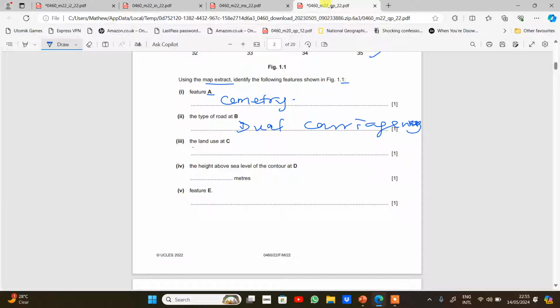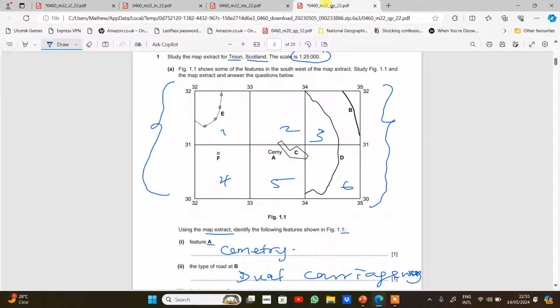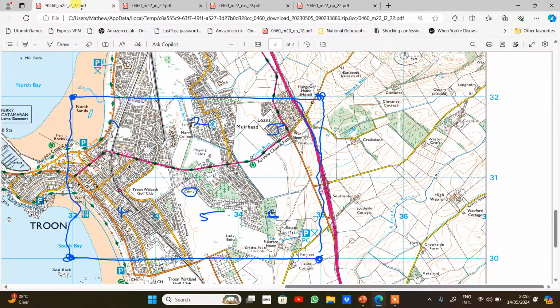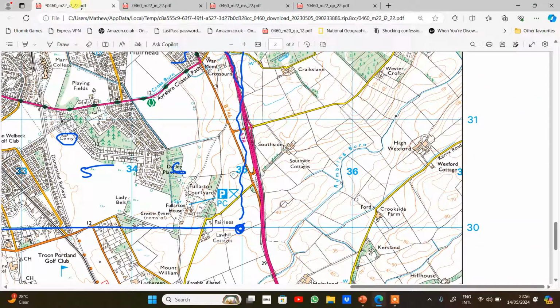Now the height above sea level of the contour at D. So where is D? This is the contour line D. It cuts across both number 6 and number 3. So we need to trace through to find out what the contour line at D is. Go to the map extract. It cuts across both number 6 and number 3. So we're looking at this contour line that is dark here.